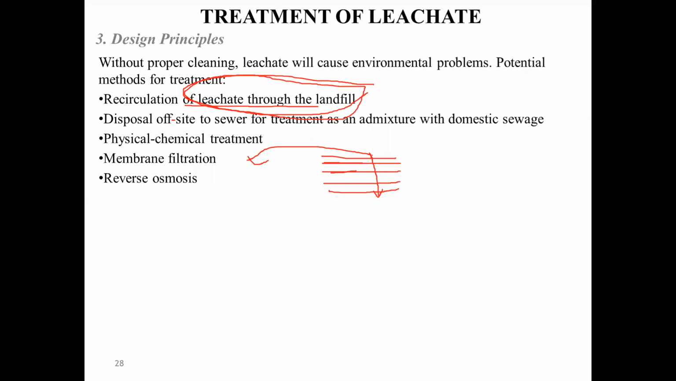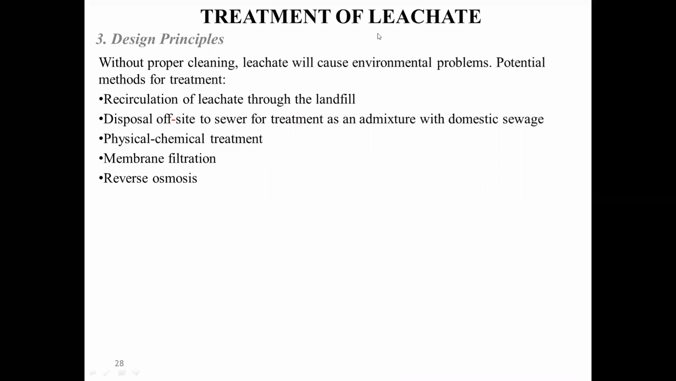Then you have the reverse osmosis method, right? We know the osmosis method, that is percolation. We go with the reverse flow of water, or reverse osmosis method, because of which the hazardous intensity of the leachate is going to decrease. Then you have aerobic biological treatment, wherein you are not going to provide any oxygen.